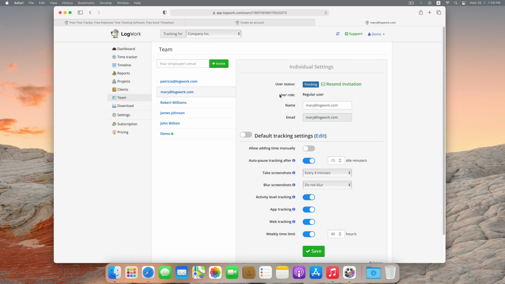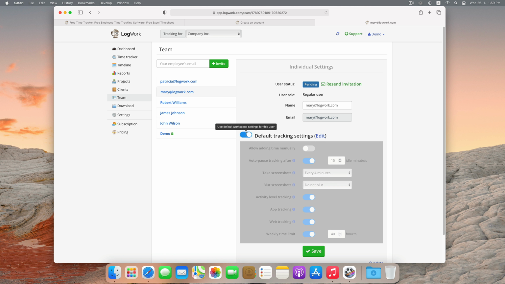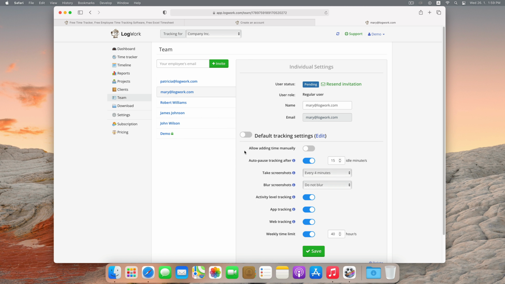As you can see, on this page, you can also change all user settings. Here, you can resend the invitation. It's possible to use the default workspace settings or set unique settings only for the selected user.